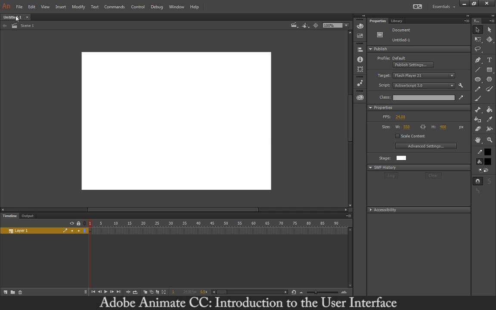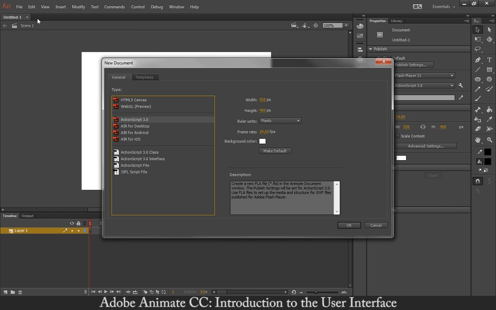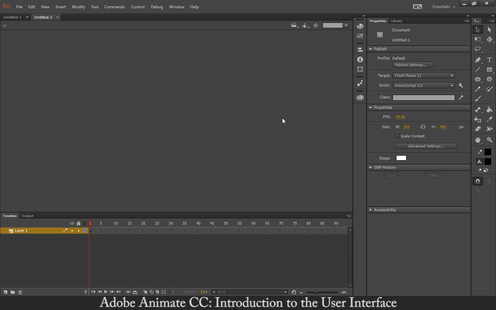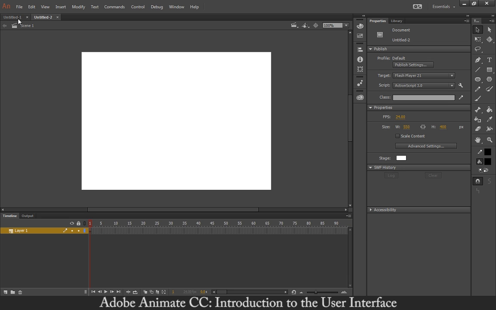So your files are here. You can create new files, and you can open new files. File, new, and click OK. And you'll see that I can now have a few tabs of different project files that I can work with and go back and forth between.